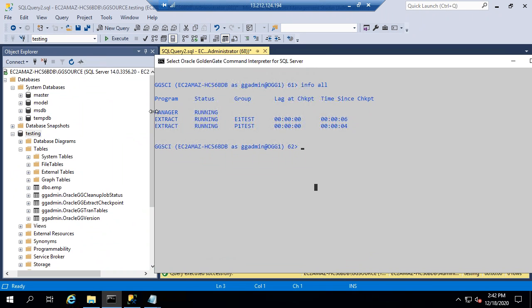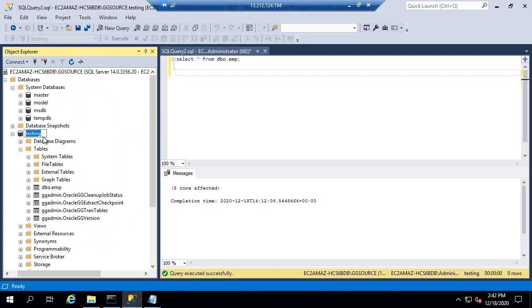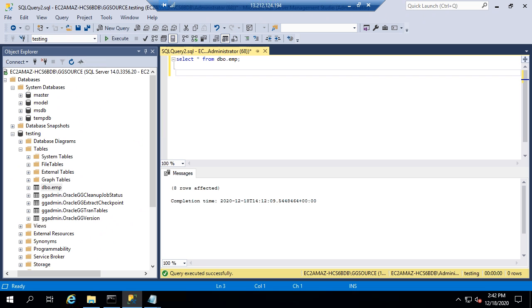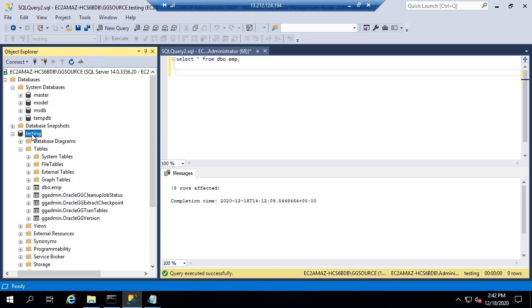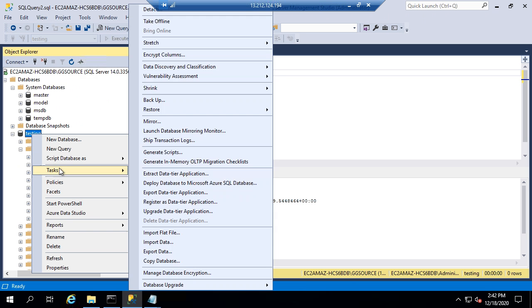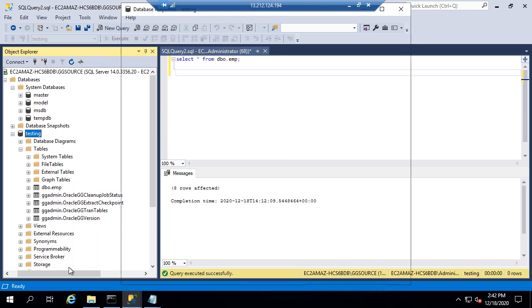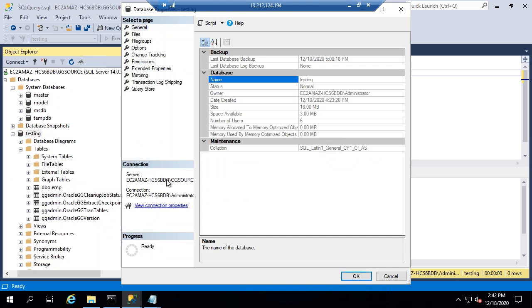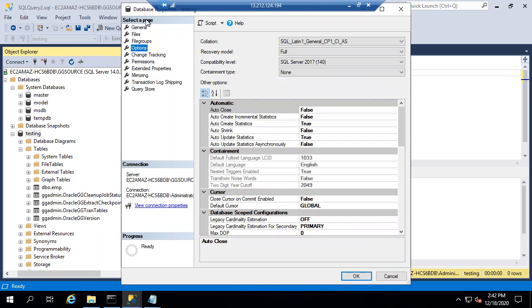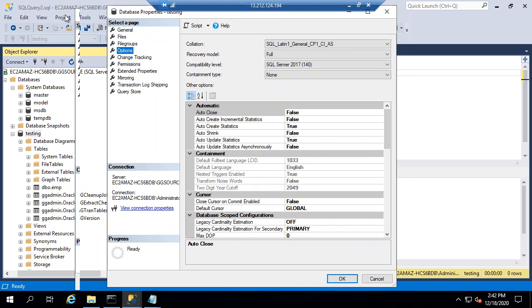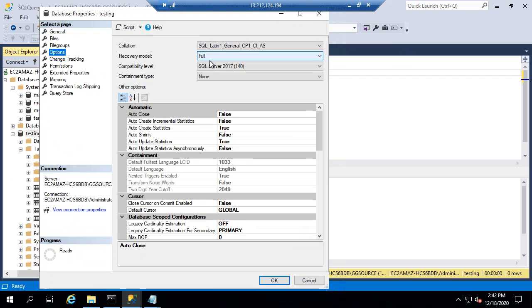All right. So here this is the testing one. This we have used as a source, and here I've used one table, dbo.emp, as an example. The first major important thing is that it should be in full recovery mode. That is the prerequisite for GG SQL Server. As you can see, I have it here as full. So that's the first requirement.